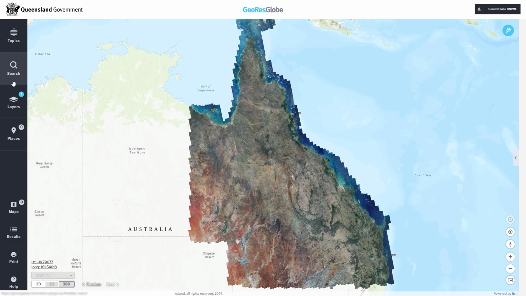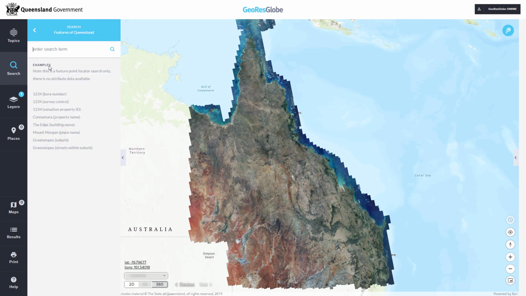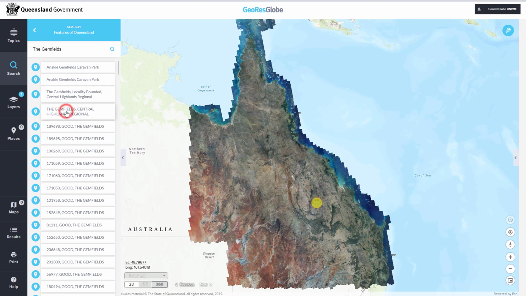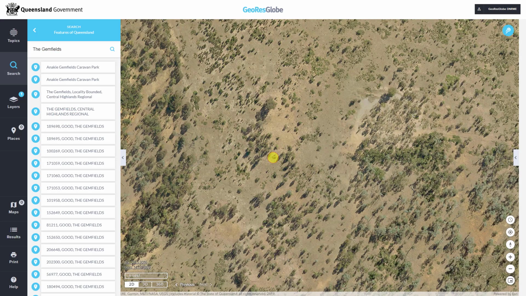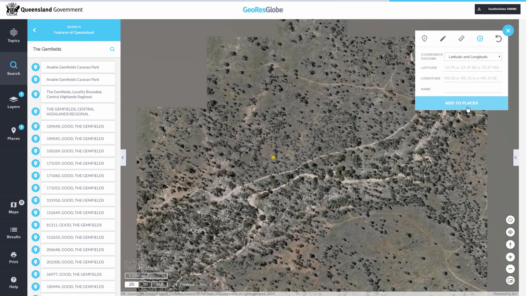Now we'll look at creating places using the drawing tools. First, we'll zoom to our general location by doing a search. In this example, we'll plot some known coordinates for a new permit application. On the toolbar, select the Coordinate tool. Choose the coordinate system, enter your values, add a relevant name, and click Add to Places.